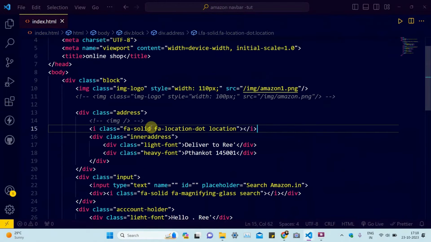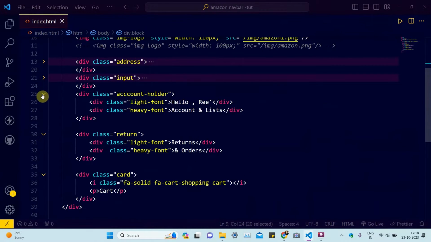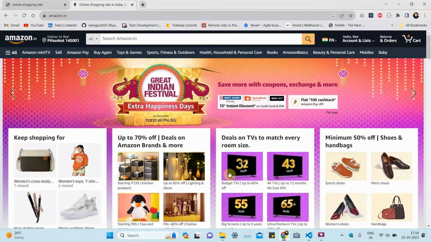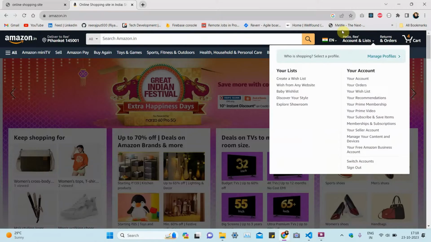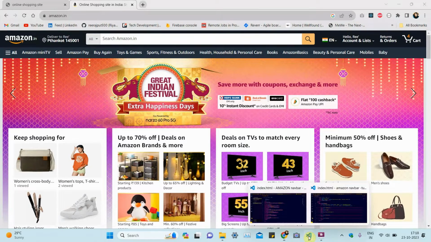So let's talk about what is written inside this code. The first div is the parent div having the class called block, and then I have created the 5 sub divs with a name called address, input, account holder, return, and the cart. As I have mentioned in the browser, we have 5 divs. First one is this, second one is input, third one is this account and list, and then return order, and then the cart.